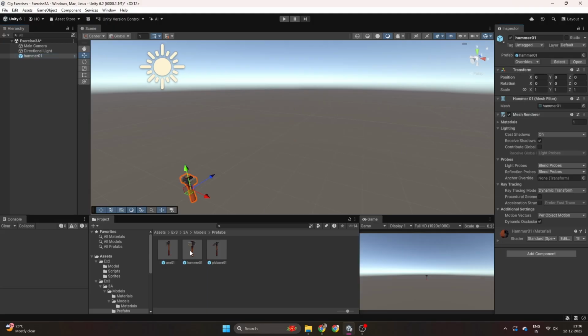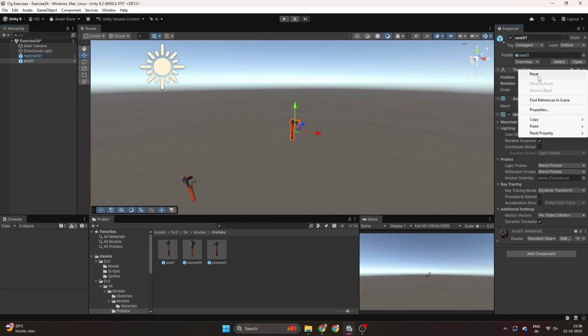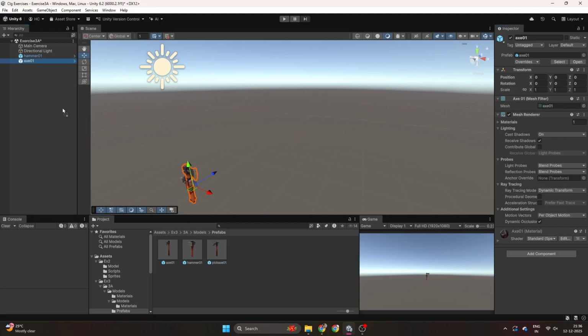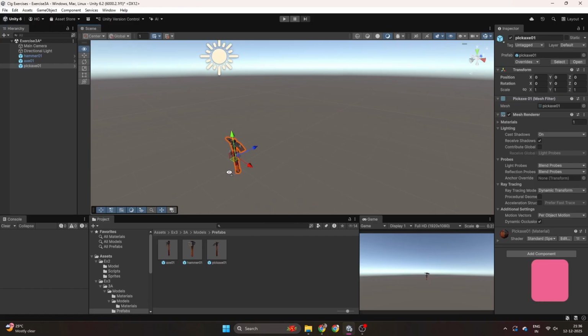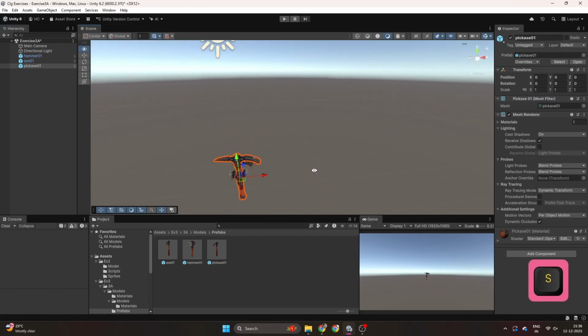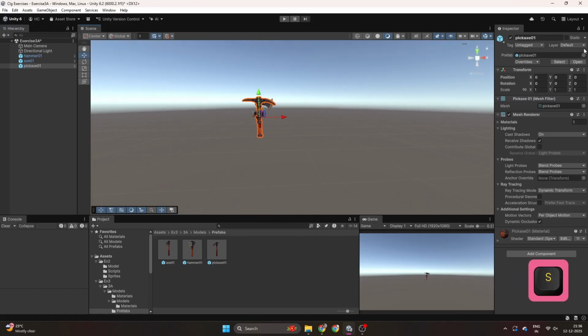Just right click and give reset. Do it for all the models. Reset. Now I can change the X value so that I can place each object near to it at the same distance.